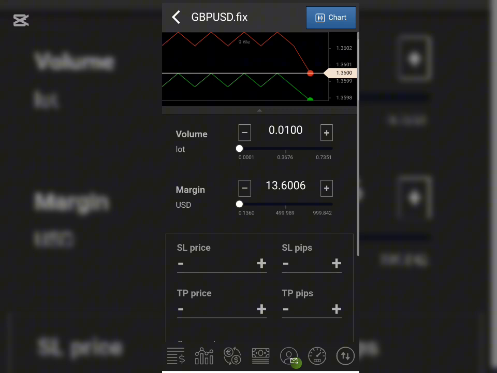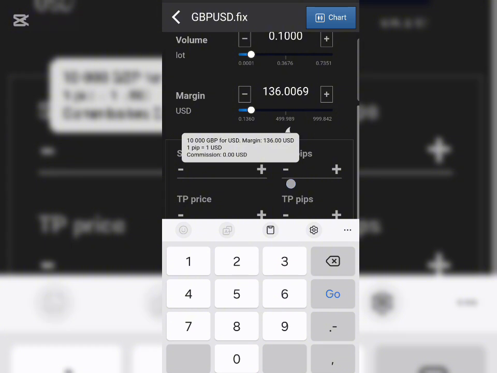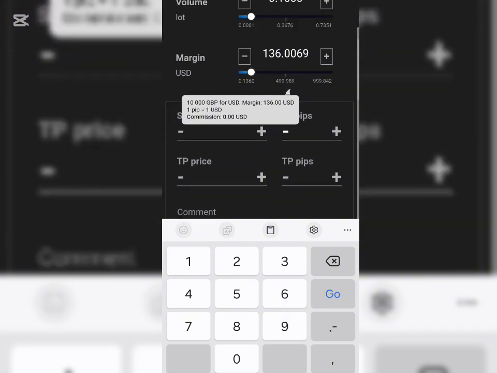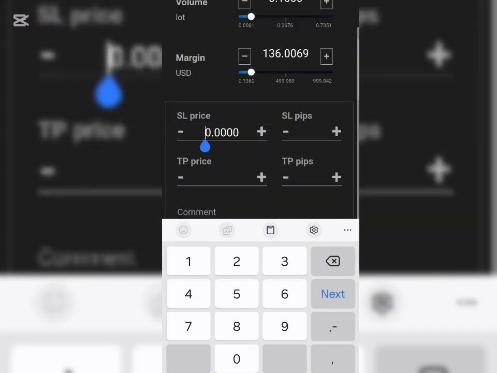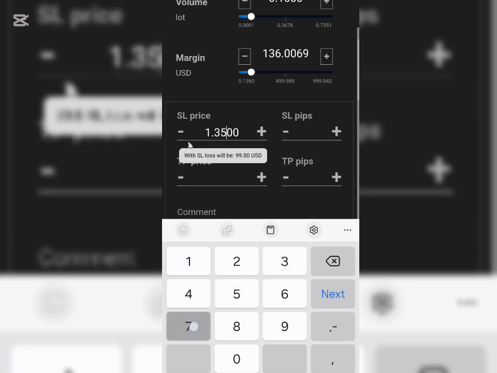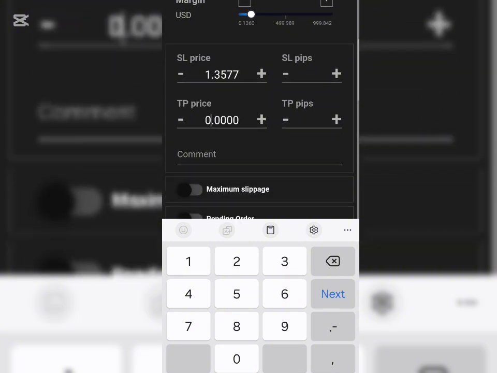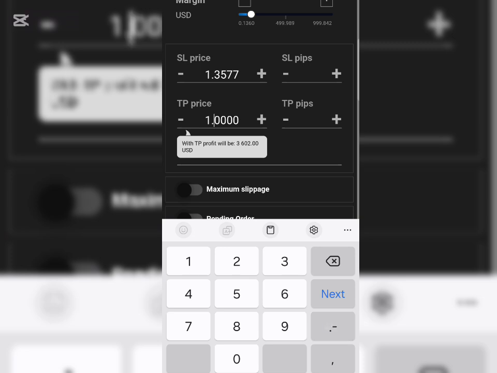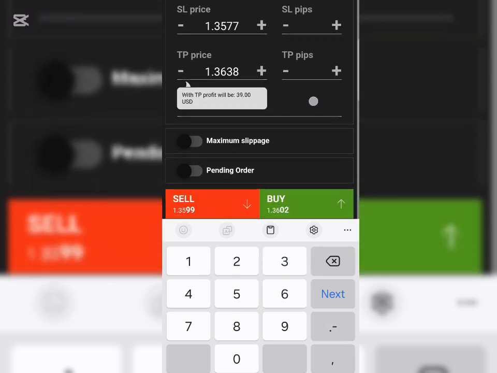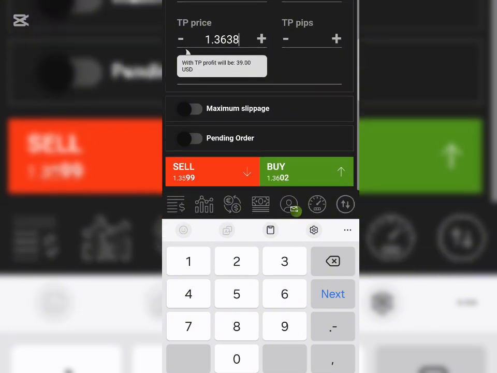Clicking on new order will bring you details like this, where you input the volume, that's the lot size you want to use, and you see it shows the margin in USD. Scrolling down a little bit, you see stop loss, which is SL in price. You input your stop loss into this section, and scroll up a little bit, and the next section shows TP price. You input your take profit into this box right here. After inputting your details correctly and scrolling up a little bit, you can see there's a section for sell and a section for buy.